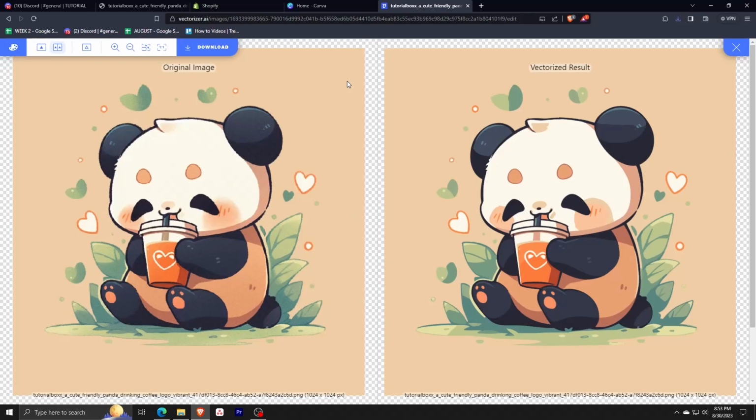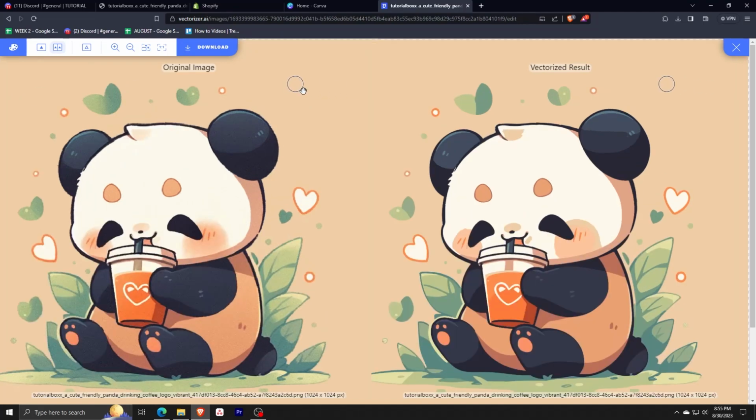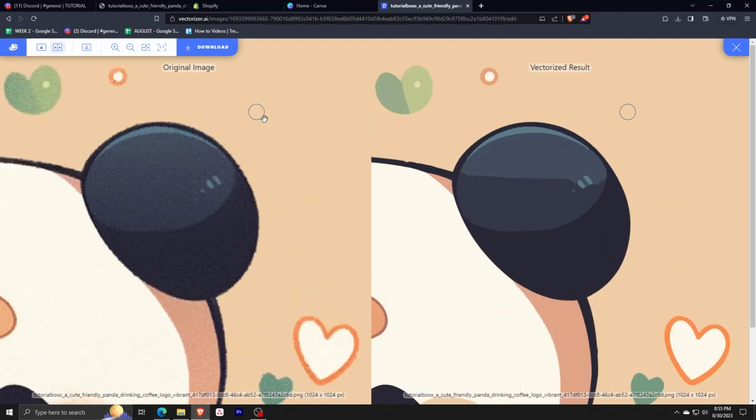So if you look here, on the left-hand side is the original image. And if you really scroll in, you'll see that there's a lot of pixelation due to its quality. But if you look at the vectorized result, you'll see that it's a smooth, no pixelation image. It's very clean no matter how far you zoom in.